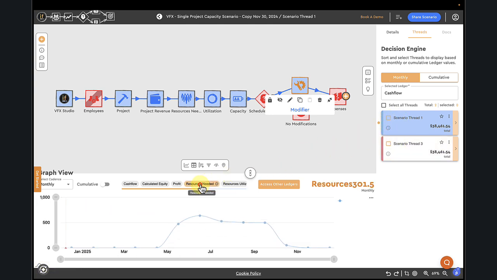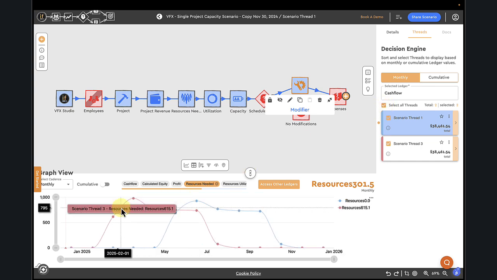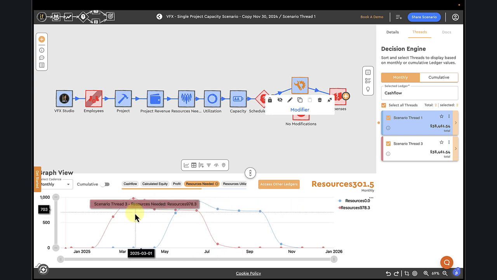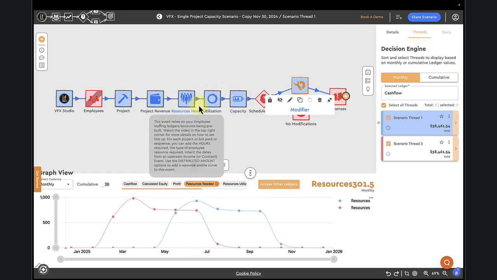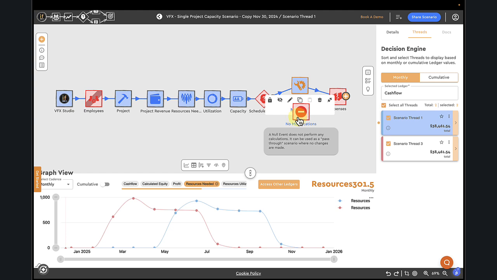Let's look at our resources needed lens. If I now select both of these, you see we have 2 different slidings and shifts of our project. There's the original start date and the new start date. You're seeing slight differences here because we're mixing things together, where we have resources needed and some of our utilization in here. But conceptually, that's what this is doing. In one version of the future, the project is pushed. In another version of the future, it's staying exactly the same.